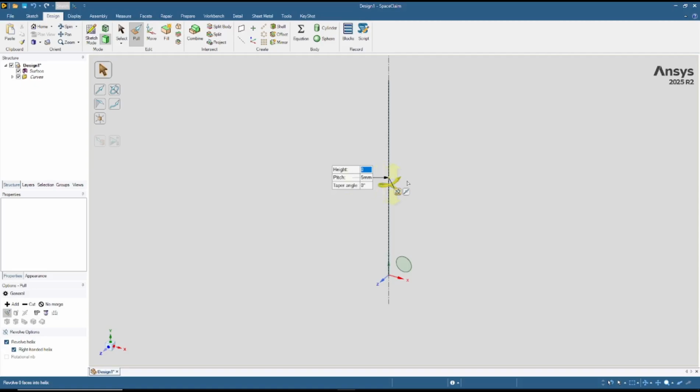If you want a helix, you can click at this profile, hold, and then move to create the helix from the profile.